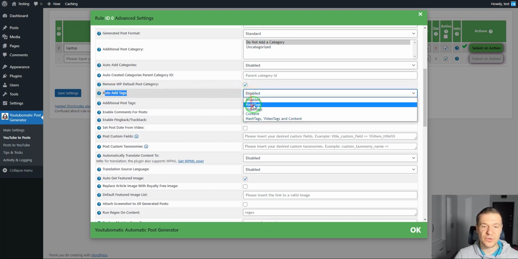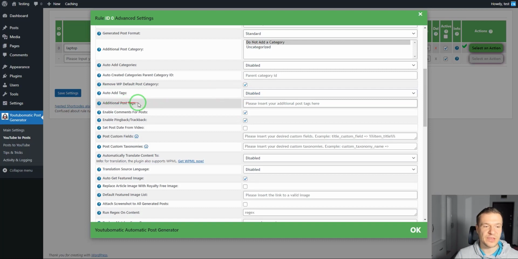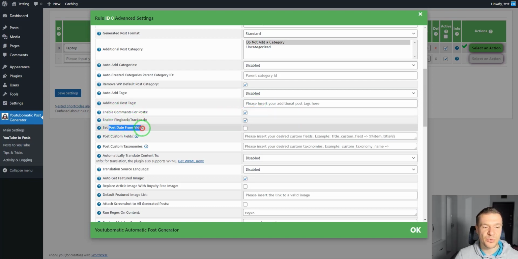Auto add tags, you can auto add tags using this. You can add manual tags using a comma separated list of manual tags. Enable comments, pingback, trackback, set post date from video. If you want to set the original post date as the publish date for the WordPress post, you can check this checkbox. So this will import the video upload date to the generated post on your WordPress site.